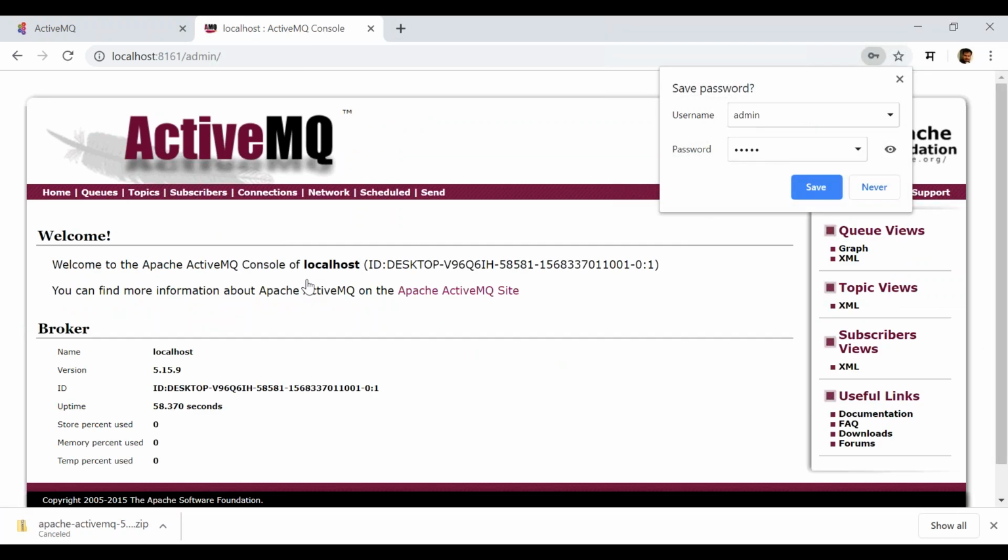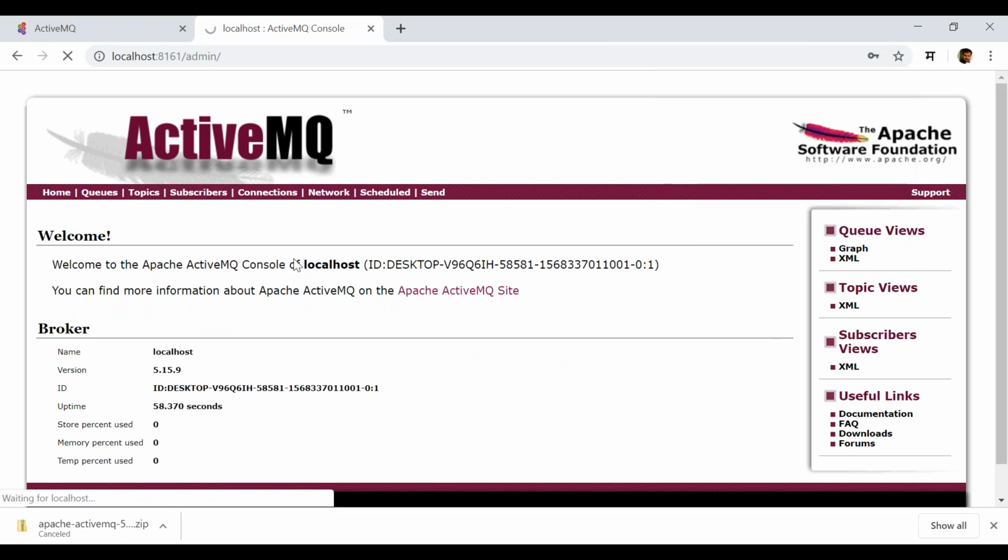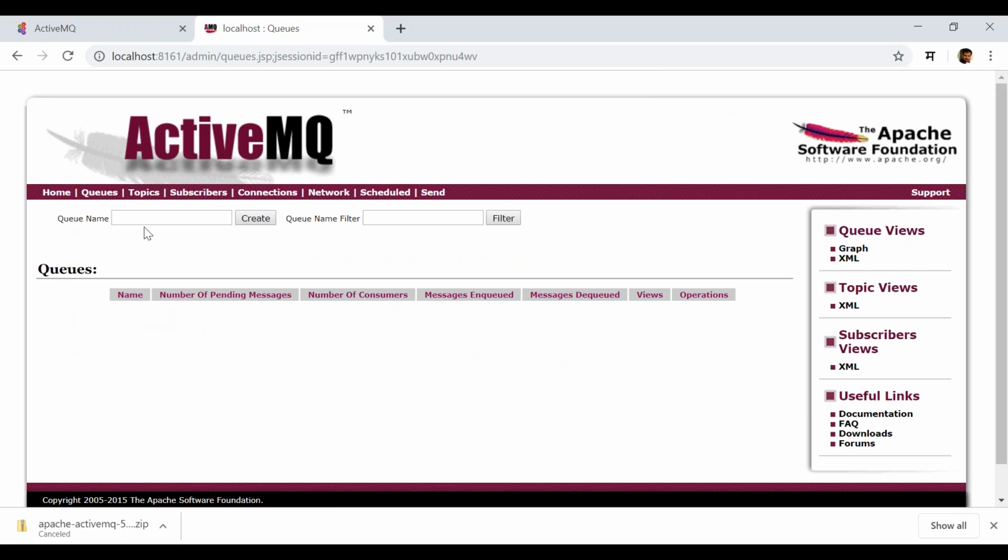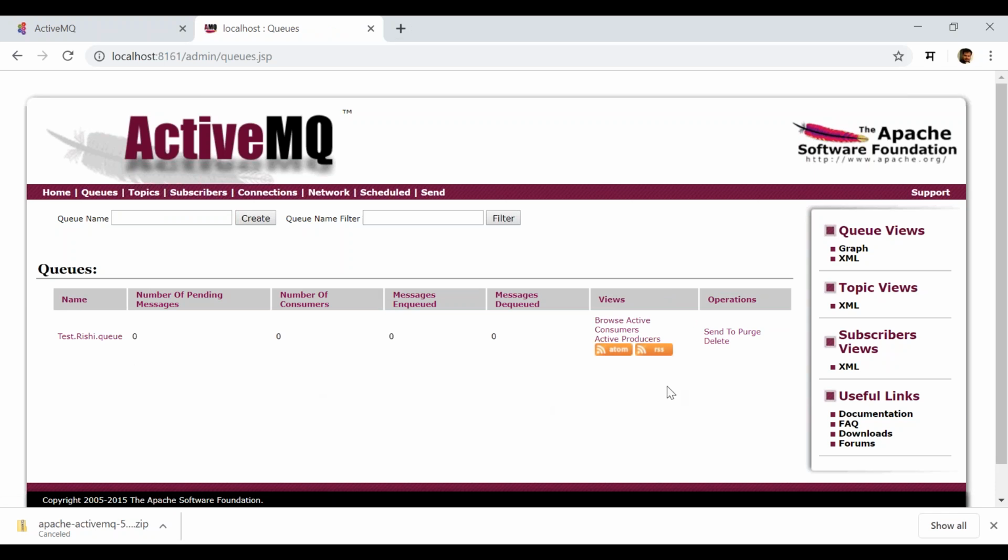Yeah, that's it. So basically you have admin as username and password, and you can see queues. As of now, there won't be any queues as such. So you can actually create a queue, test.queue, test.rishi.queue, and you can create that. Okay, and you can send a message to that queue with the help of the send to button here.